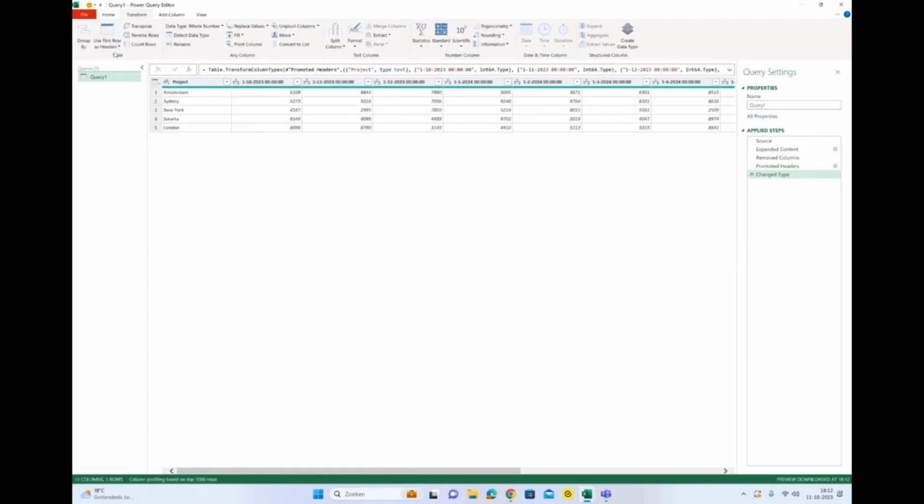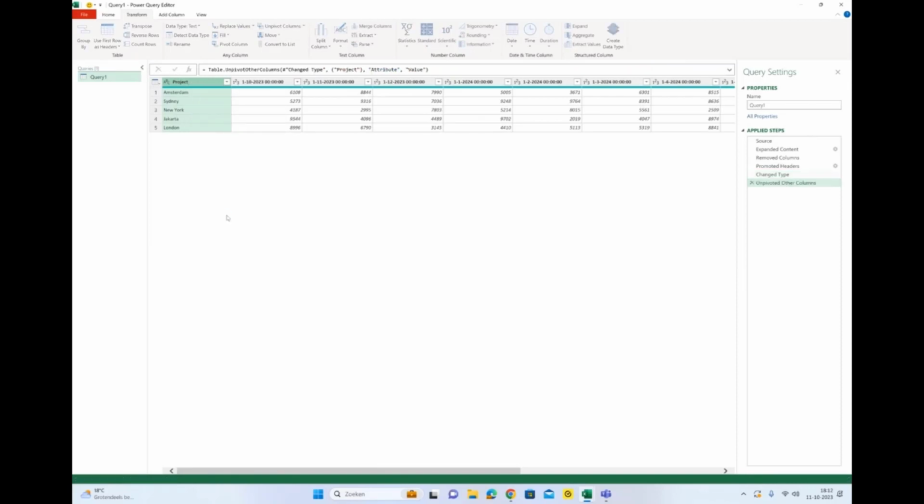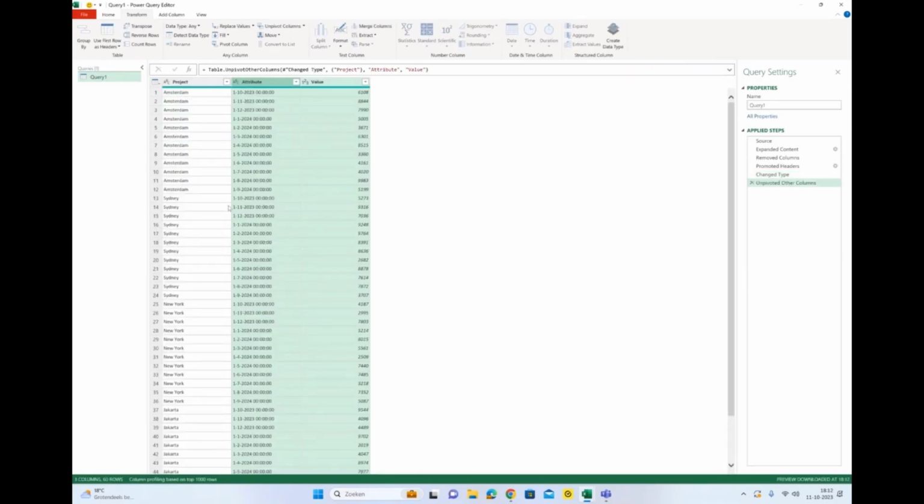And now the headers are there. And now we can use our magic and pivot other data. Therefore, you have to click on the project column, right click, and pivot other columns. Wow. Well, this you cannot do in native Excel. You can only do that in Power Query. Where it says attributes, that will be my date.